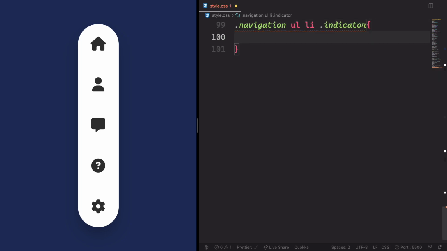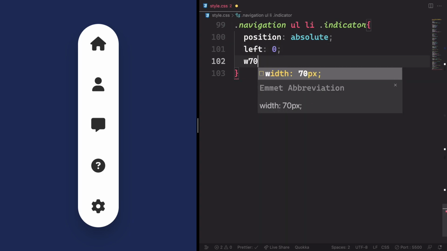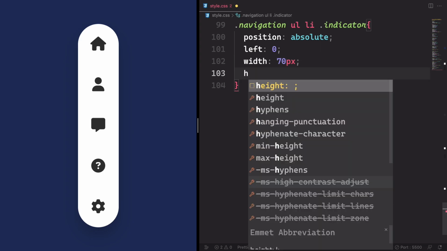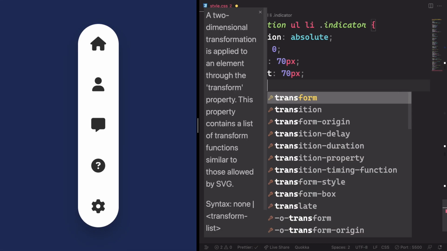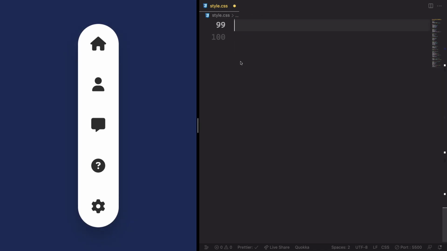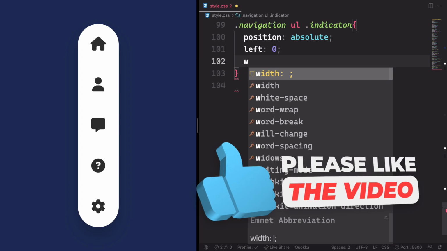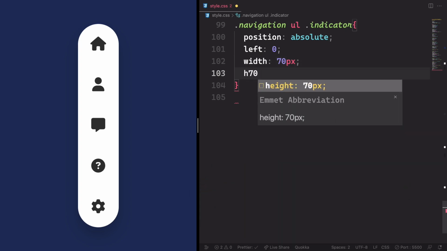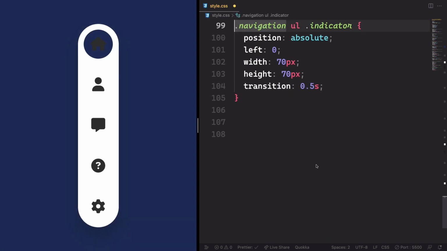The last element here. The position, we want that to be absolute from left 0. And let's give a width and a height of 70 pixels, okay? And also apply the same transition of 0.5 seconds. Now we want to grab the last element in the UI, okay? The indicator, div indicator. The position here we want to be absolute from left 0, width is going to be 70, height the same thing here, and the transition is going to be 0.5 seconds.